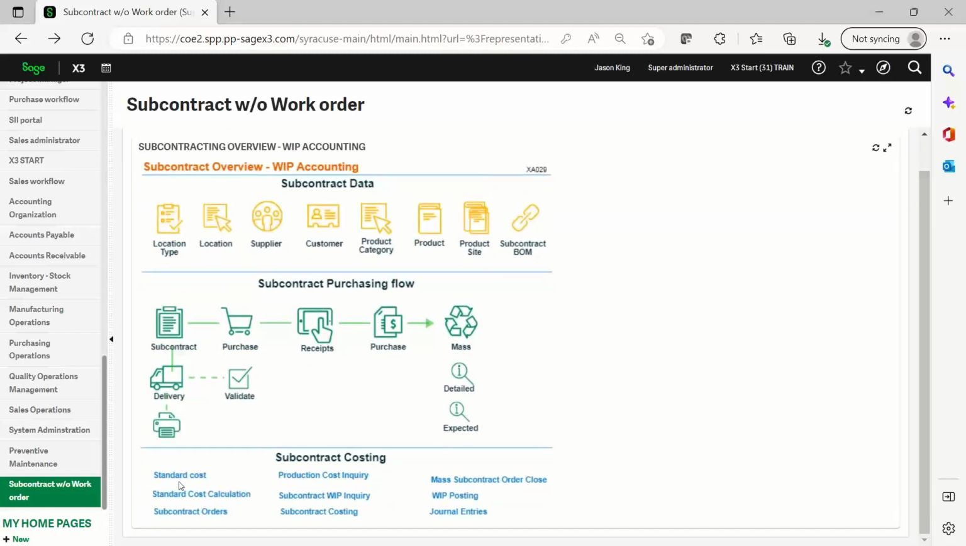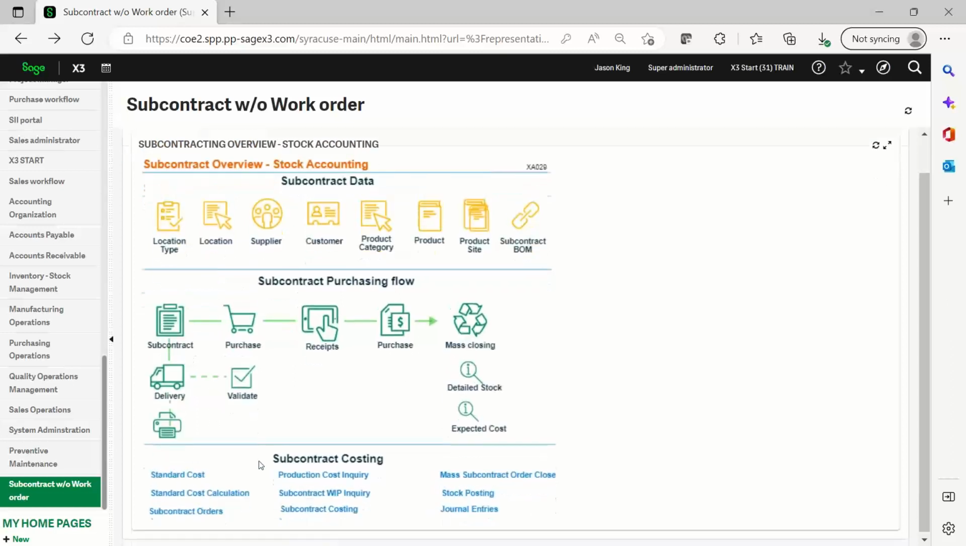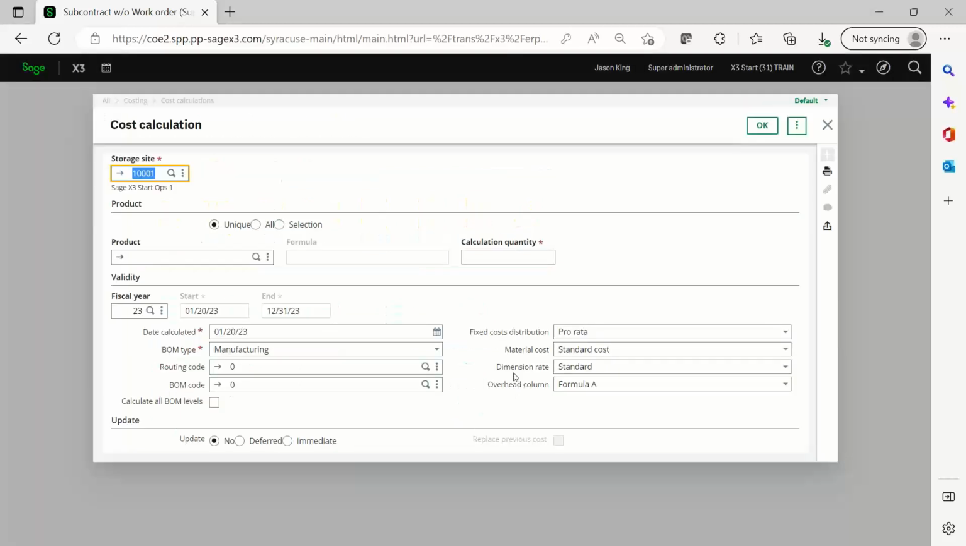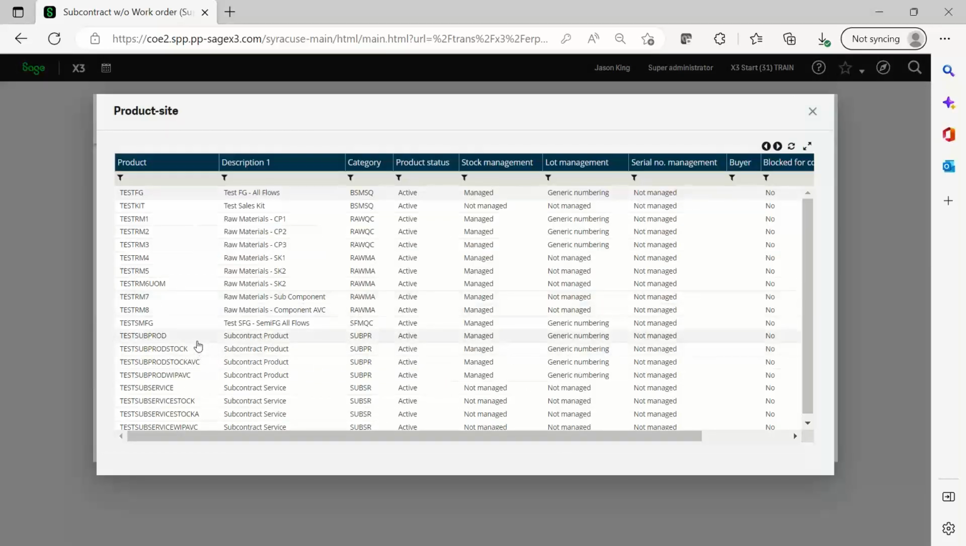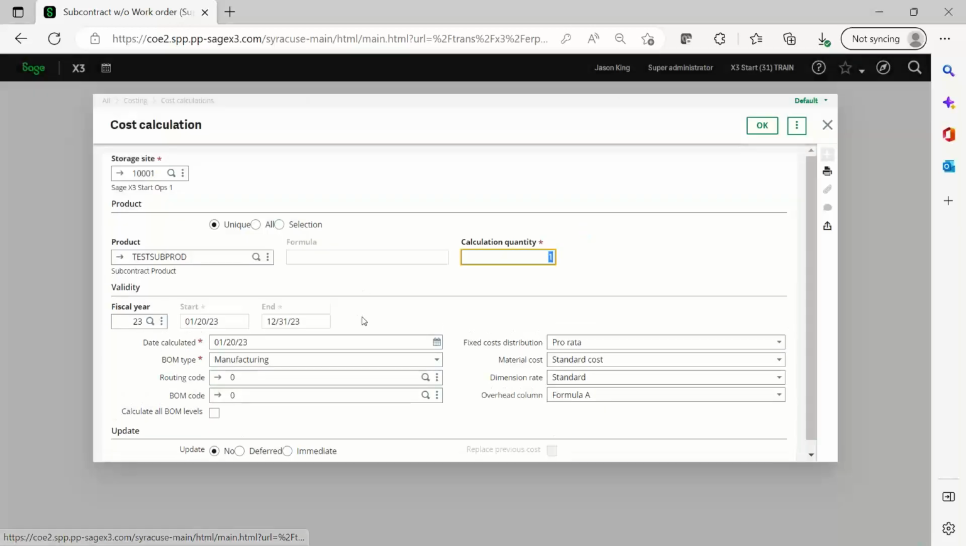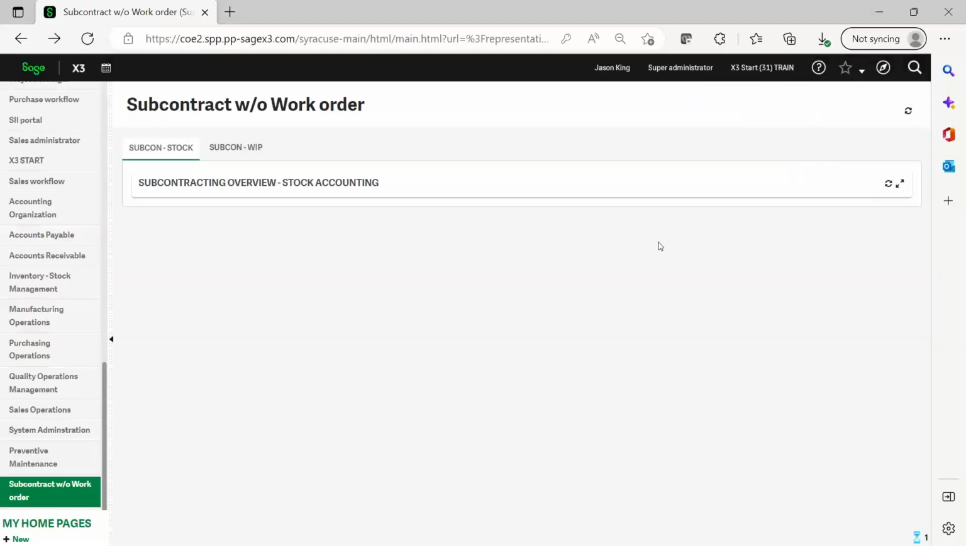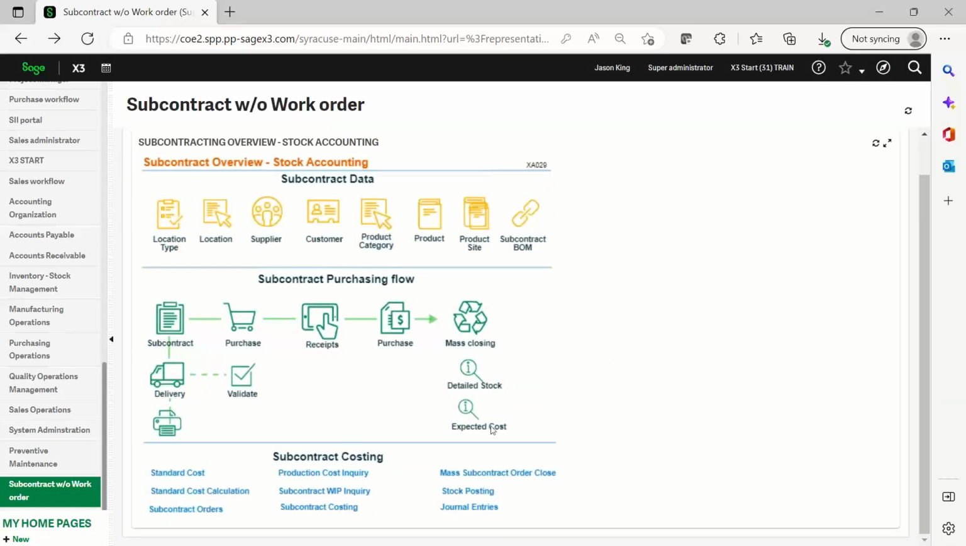A couple of other things to make mention of. If you're using standard costs, we did a standard cost calculation. In that calculation, we would have done the products, and we would have changed this here to subcontracting. Then we would have chosen a subcontract bill of material. So that's one thing that we would have done there to establish the standard cost on the subcontract bill of material that Clark showed.